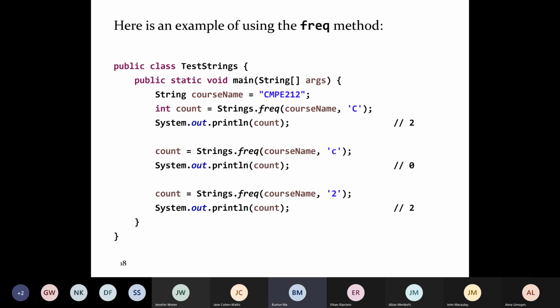And here's how you would use the method that we just wrote. Inside of another class called TestStrings, I'm going to write a main method. I'm going to make the string CMPE 212. I want to count the number of times C appears. Haha, I didn't fix them all. I'll have to fix all of these on this slide. That should be 1. I want to count the number of times C appears in that string.